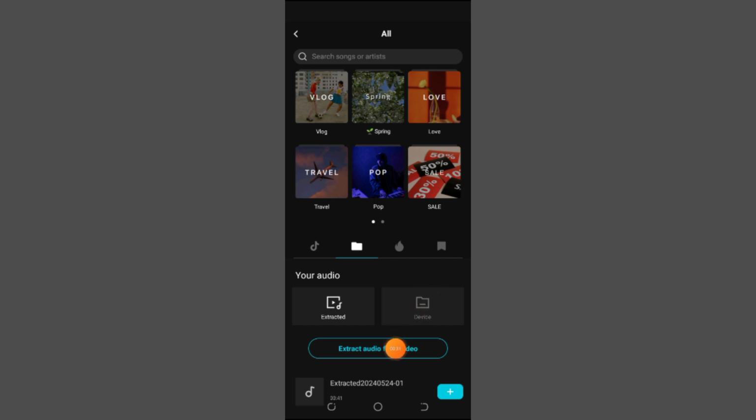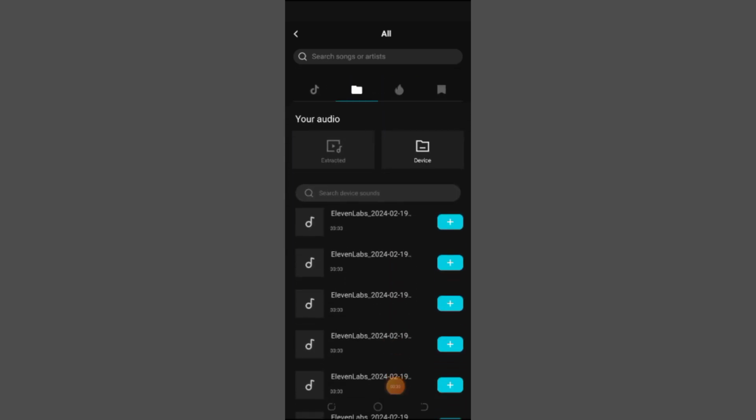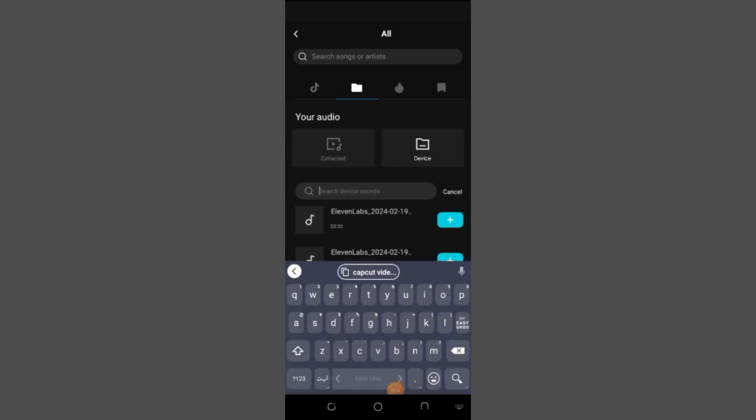Now click on this device icon. Here you can see, you can also add any music from here. You can search for any music, or your favorite music, from here. For example, this is my favorite music.